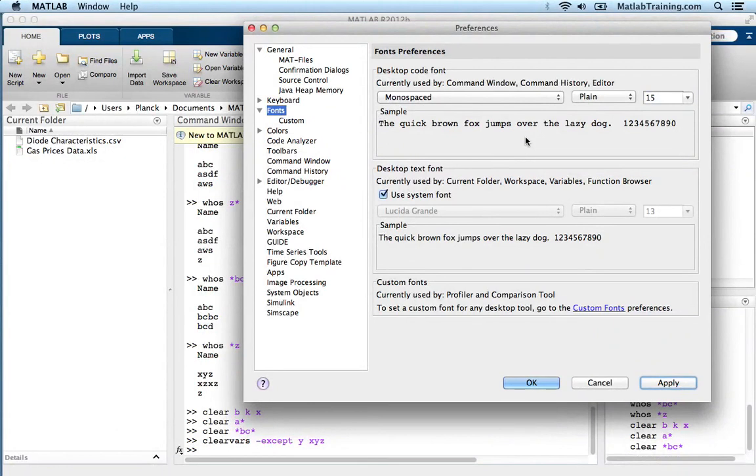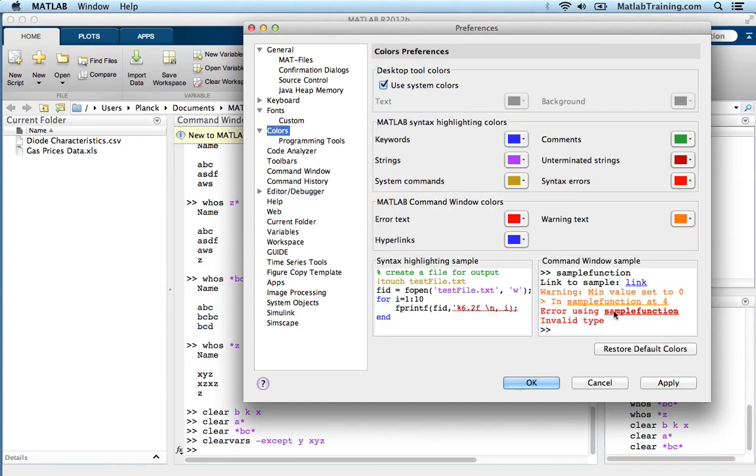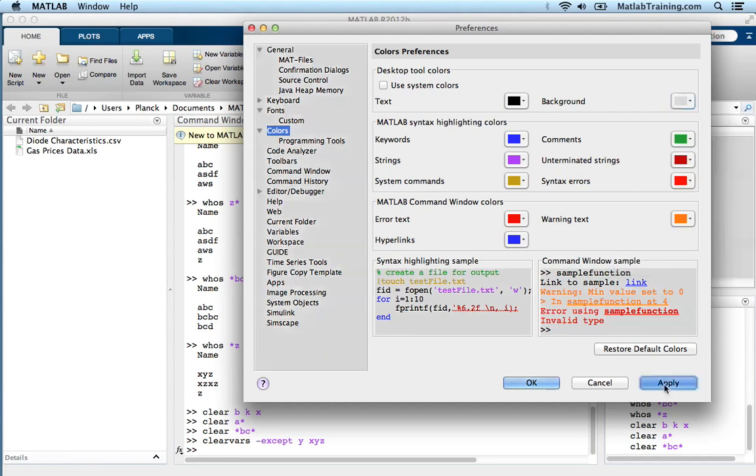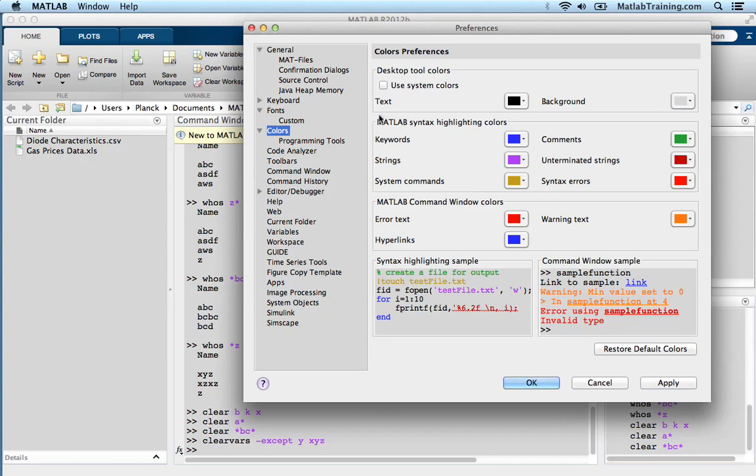All right. And you can also change the fonts used in other windows like current folder and workspace using this section. Click on colors and you should be able to see the colors used by Matlab in these windows. You can change the desktop colors. For example, you can make the text look in a color other than black by using the color palette here. And if you think the white background of Matlab is a little too strainful for your eyes, you can choose a neutral background like gray. I strongly recommend you not to change the colors in this section.